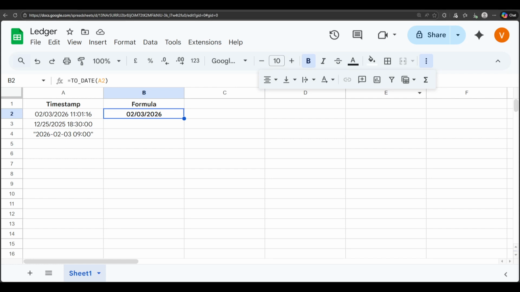No matter which formula you use, there's one more essential step: formatting. If you see a number like 45347 instead of a familiar date, that's normal. It's the underlying date serial.